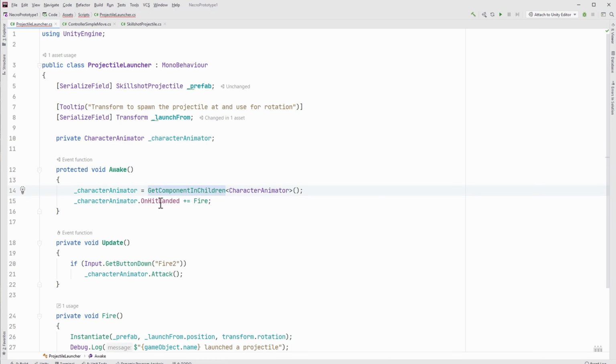We cache it, and then we say on hit landed plus equals fire. So we're registering for an on hit landed event and calling our fire method when our hit lands. And the hit landed event is going to fire right when our hand kind of extends to the full point. It's when our impact should hit, or when our shot should fire. The name might not be perfect for it.